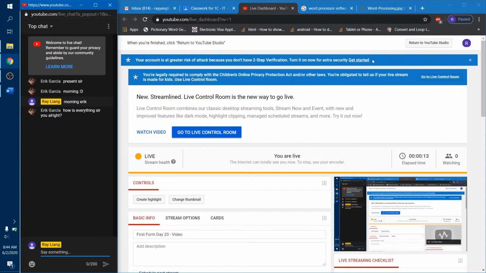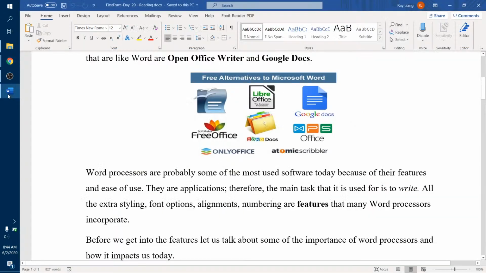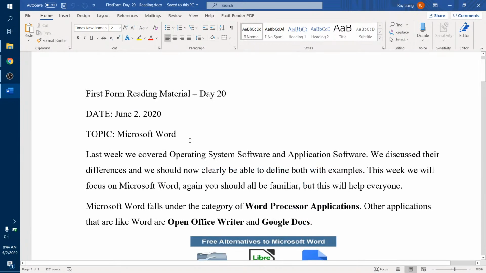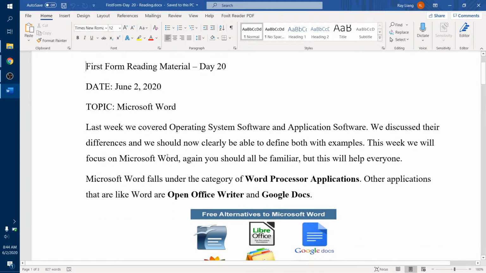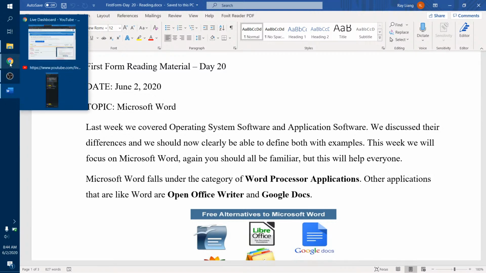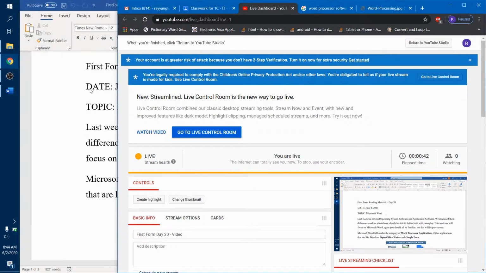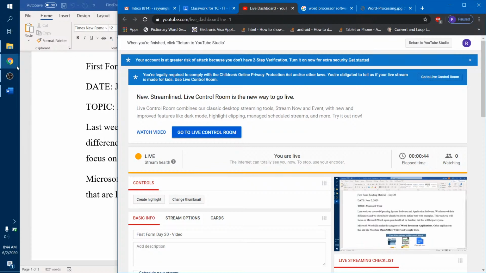Today we'll cover word processors. We've done this topic before, so it's a lot to do with review, and we're gonna be talking about the importance of word processors and different usage of the features that are provided in Microsoft Word. So last week we finished up with operating system software and application software. So you should know how to differentiate between both of them now.